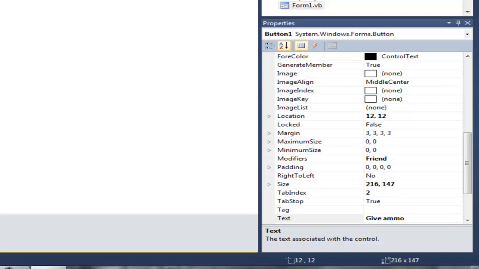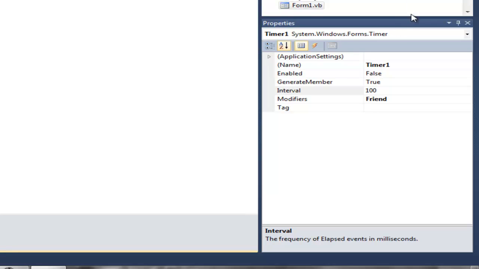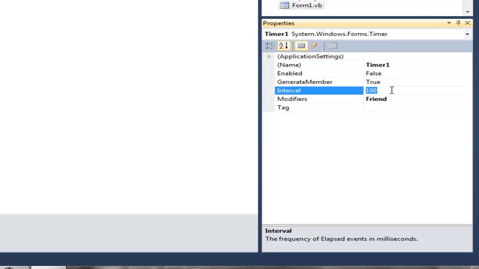Okay, and for the timer, I can't remember what the number stands for, but I just keep it at 100 in general, because that's enough. But if you stick it down to 10, it'll give you ammo faster. At 1, it just gets very glitchy and buggy. So I stick to 100 or 10.